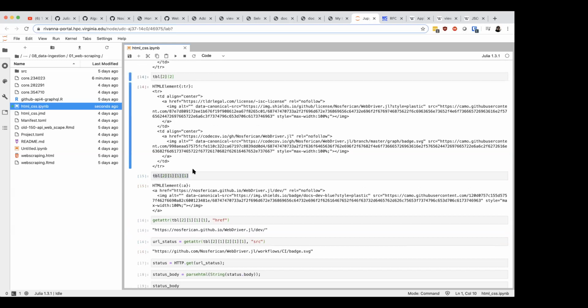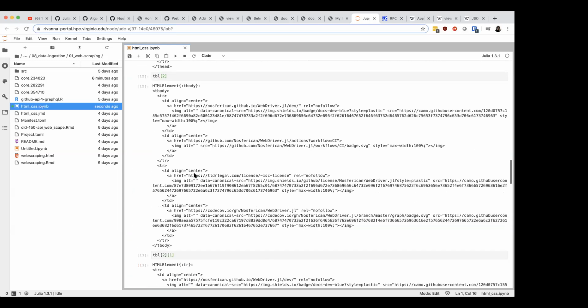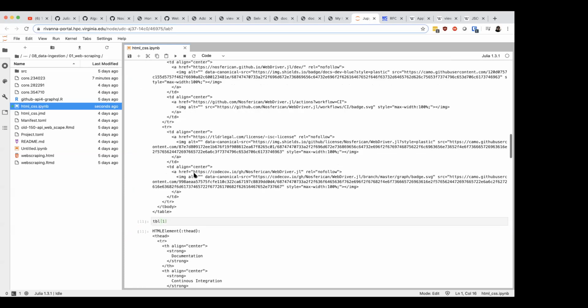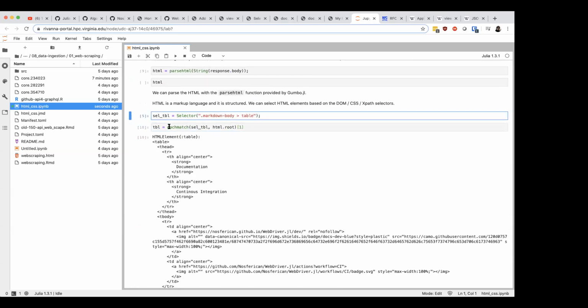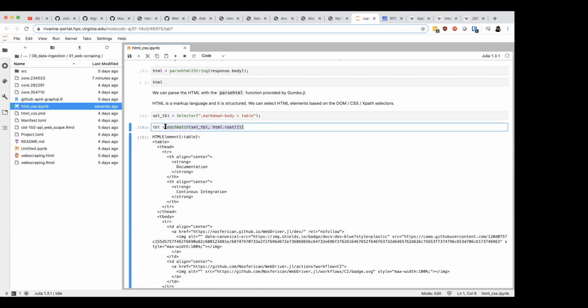Mm-hmm. Yeah. So the element that I'm getting, let's go over here. I am selecting it basically here. I'm selecting every table that's nested in the markdown document element in the HTML. And here I'm selecting the first one, in this case, just the unique one, because there's only one.